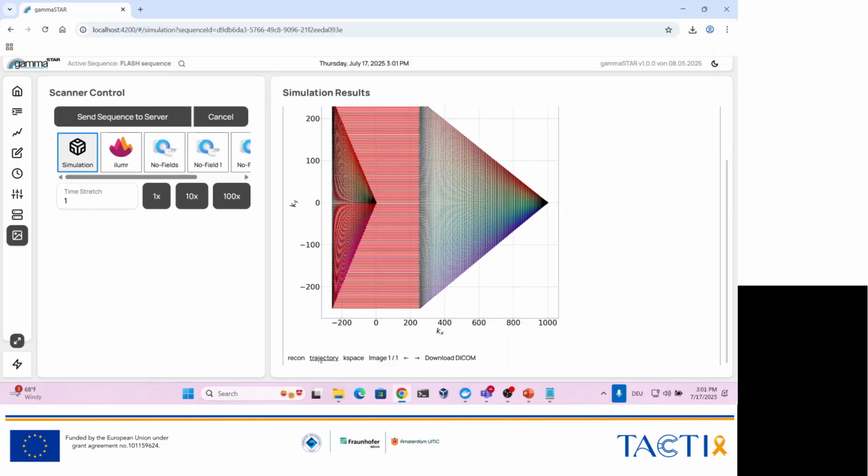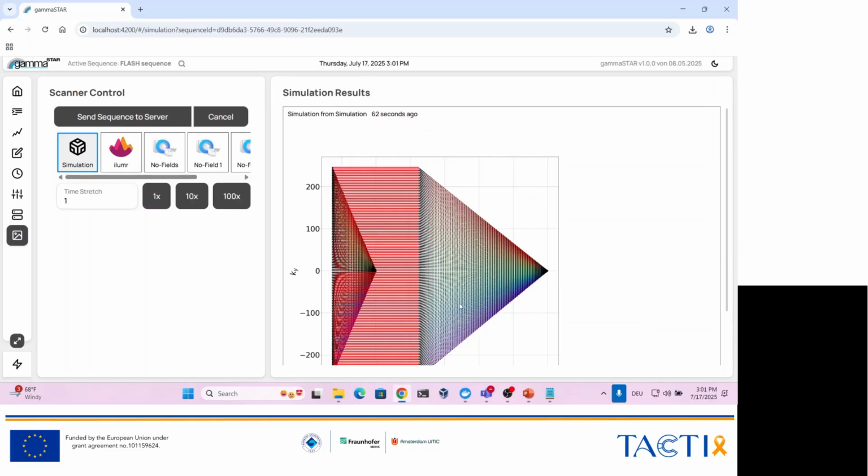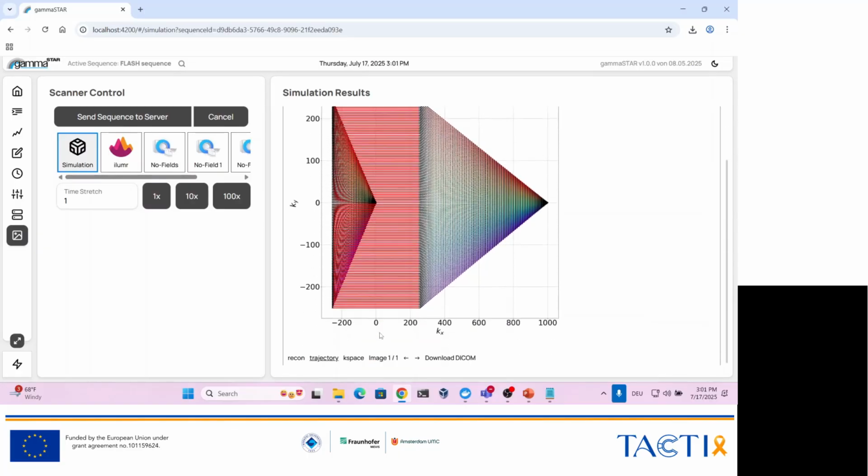There's trajectory. Scroll down. Probably it's hidden at the bottom. You can access it. It's hidden there, yes. You cannot select another option.